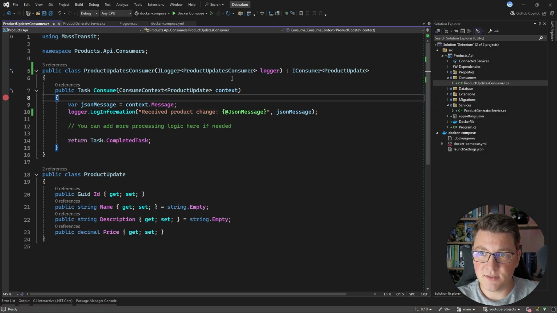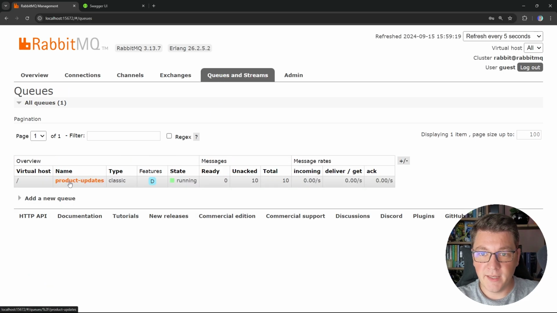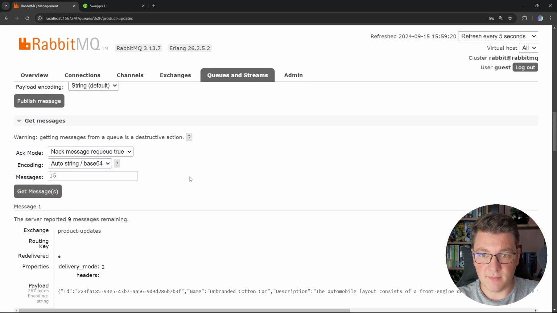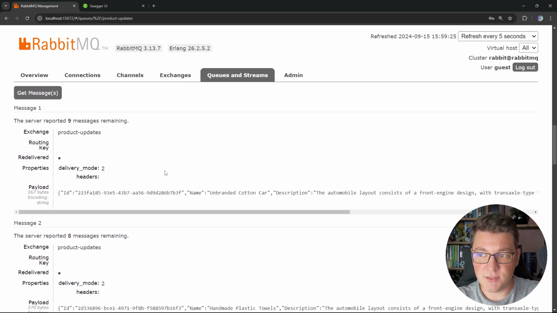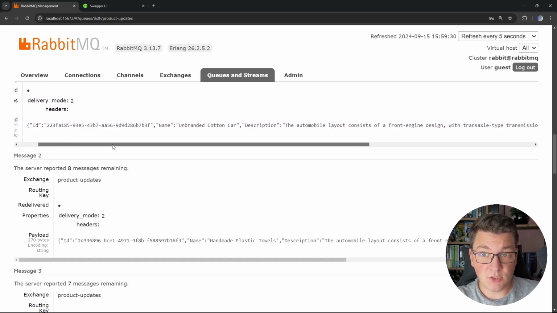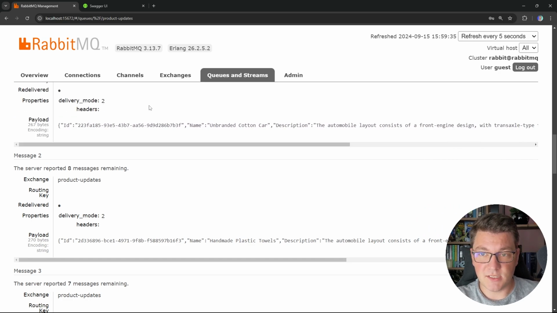So let me stop this, and I'll go back to RabbitMQ and check the product updates queue, and let's fetch, for example, 15 messages. This is going to give me the messages that are currently in the queue. And if you take a look at the message payload, you will see that this is just the raw JSON of the product record that was inserted into the database. Now, if you want to handle update and delete operations, you could also use this approach, where the JSON payload is going to contain the latest state of the record. Now, this will function a bit differently for delete statements, so I'm going to leave some useful documentation links below this video where you can check this out.